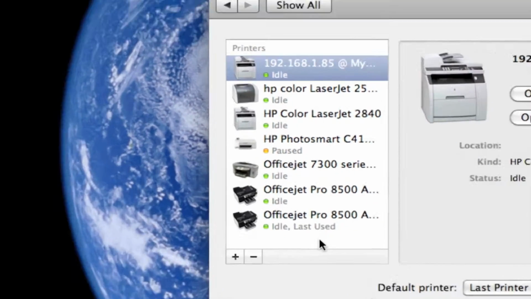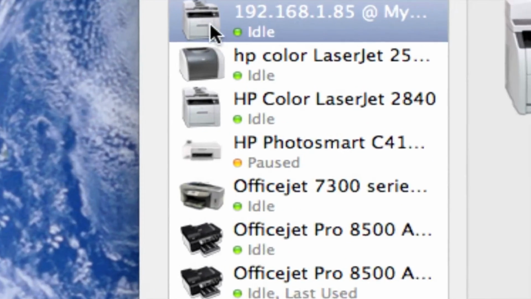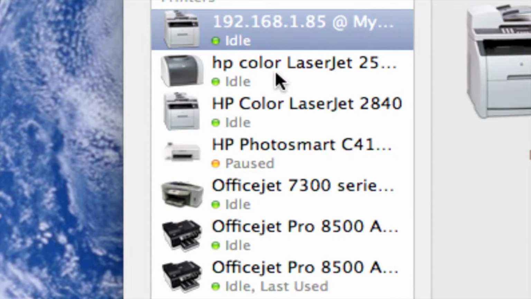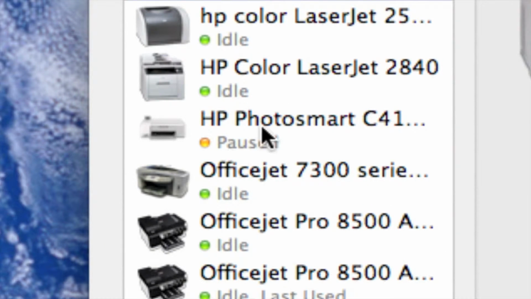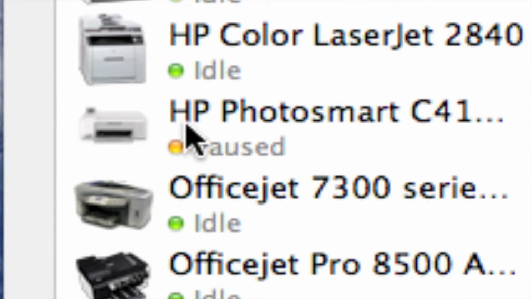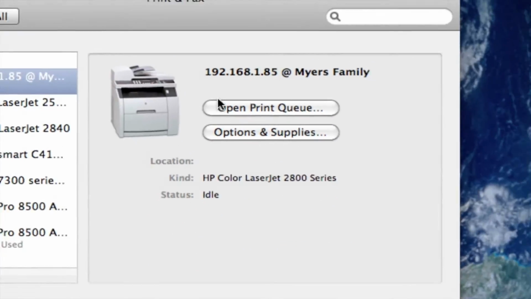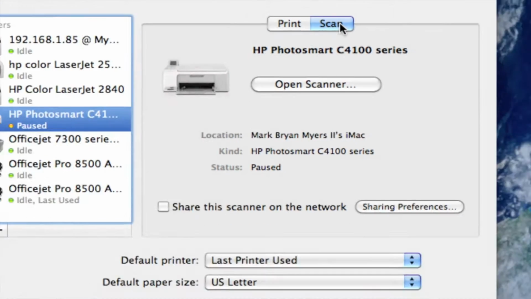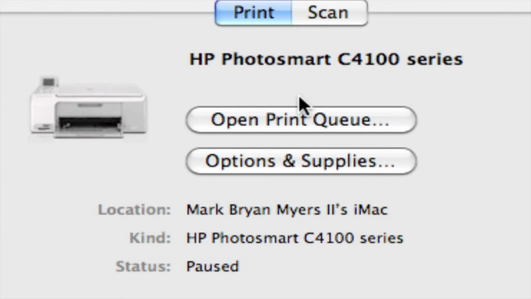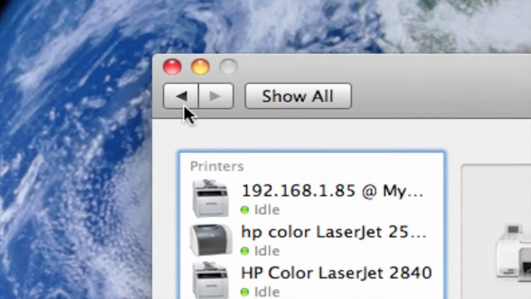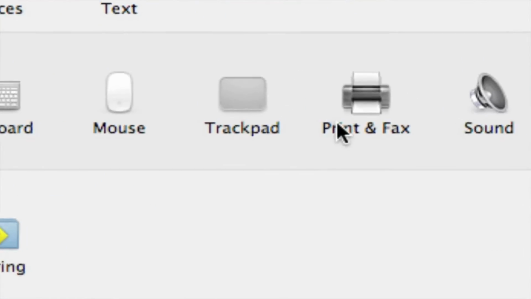These are all my printers that are located within my household. Wow, these all up here are old. These down here are options that actually work. This is my printer right here. It needs some stuff in it, so we're going to look at that one. I'll show you guys. Scan, open scanner, open printer queue, options and supplies, all that stuff. Pretty cool. Nothing really big in there.